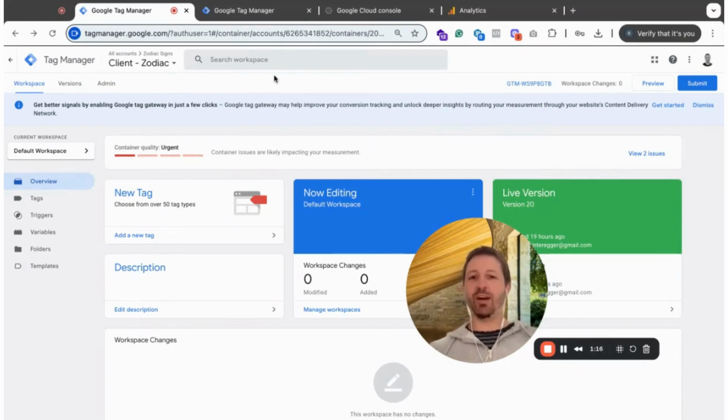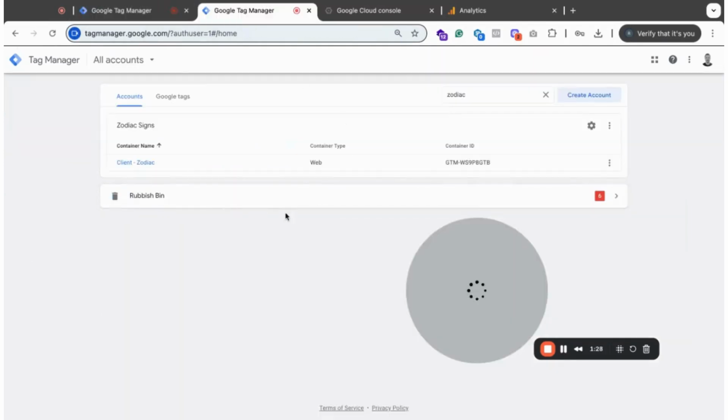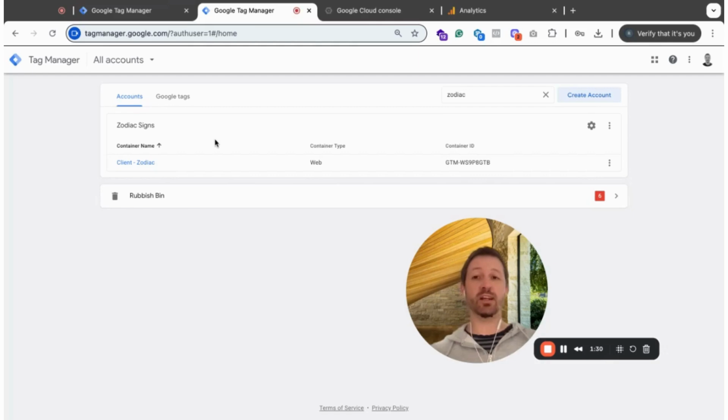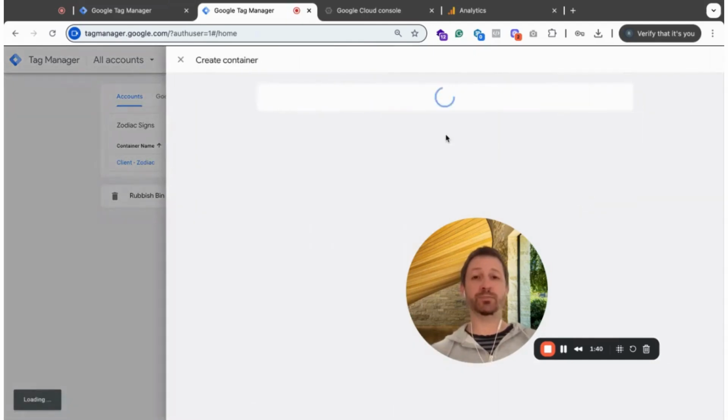Okay, so we have quite a few things to go through here. Our first step: we are here in our client-side GTM container for Zodiac, right? So I will head over to this screen, where I log into my client Zodiac account. And as you can see, we only have the web container set up. So I will click on those three dots and create a container.